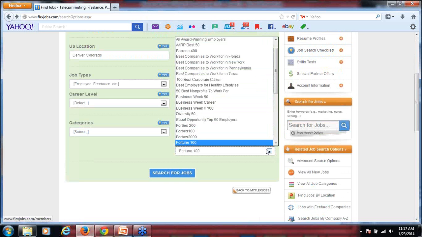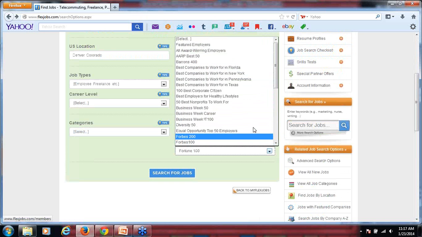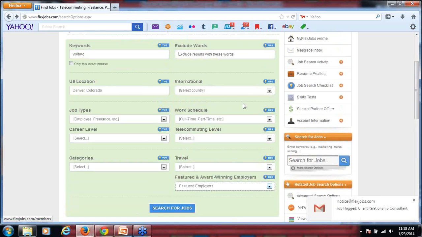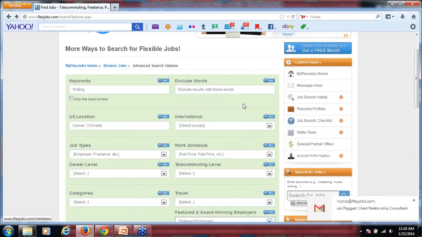So again, lots of different ways to search the site, and this is really where you want to start, on the advanced search options page. And again, kind of showed you there how to get to this page, and then what the different selections are and how you can really drill down.